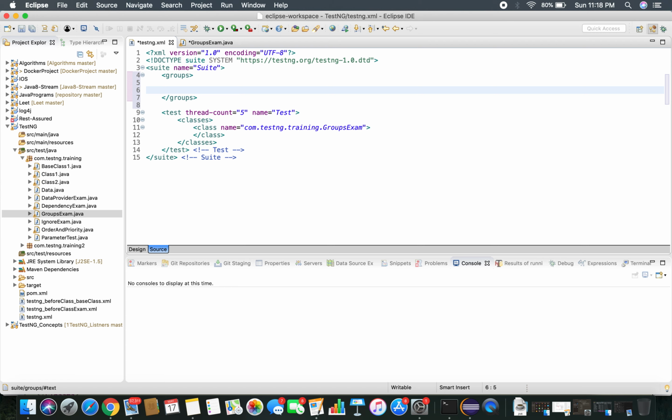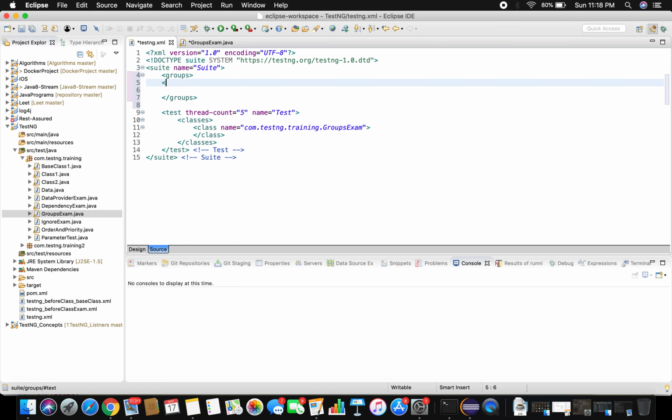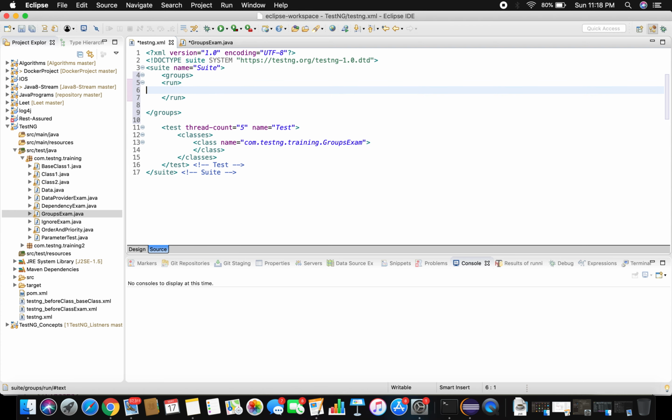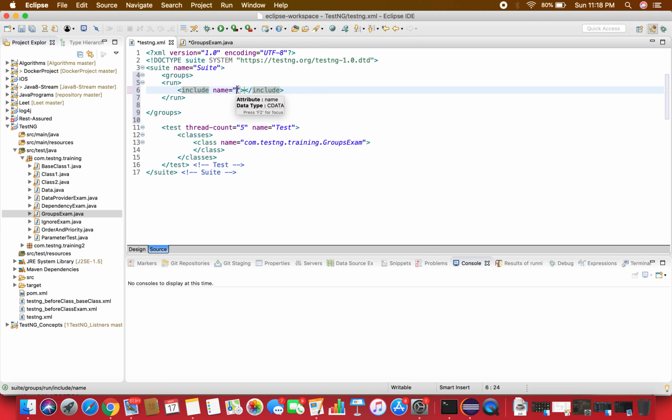Inside the groups, we have a run tag. What are the groups that you are going to run? You need to put them inside. Inside the run, you need to include what groups you want to run. Okay, we have different options, include and exclude. Now let's see include, and you can provide what group you want to include. Let's say I'm going to use smoke.